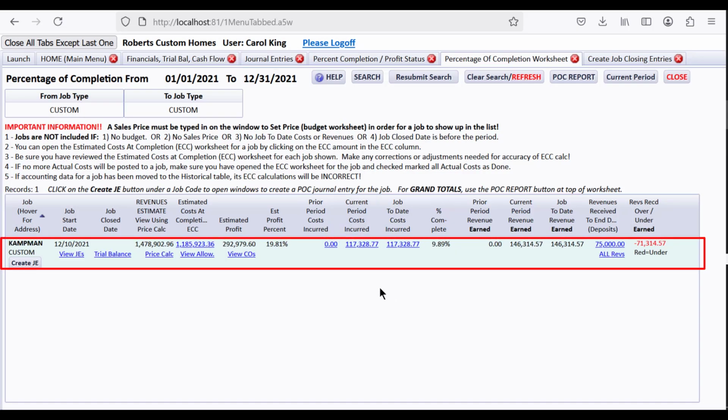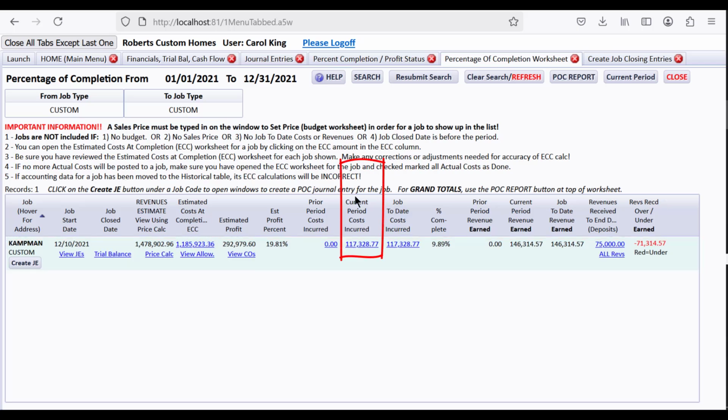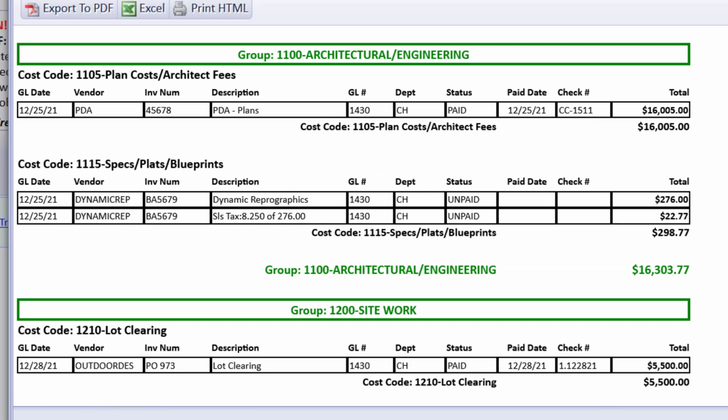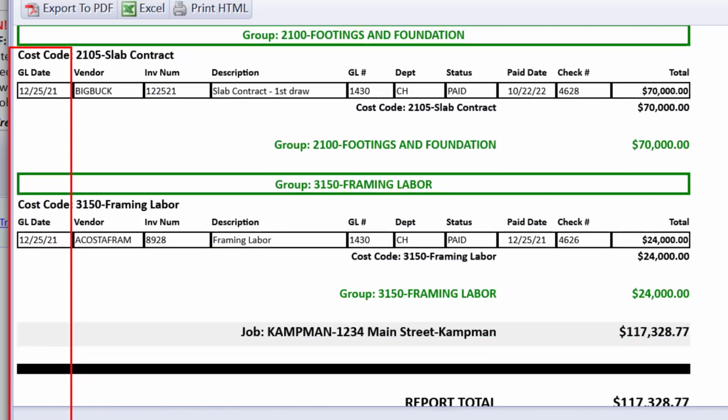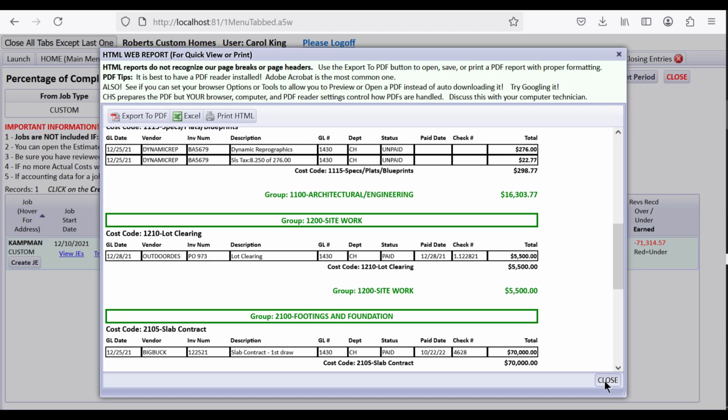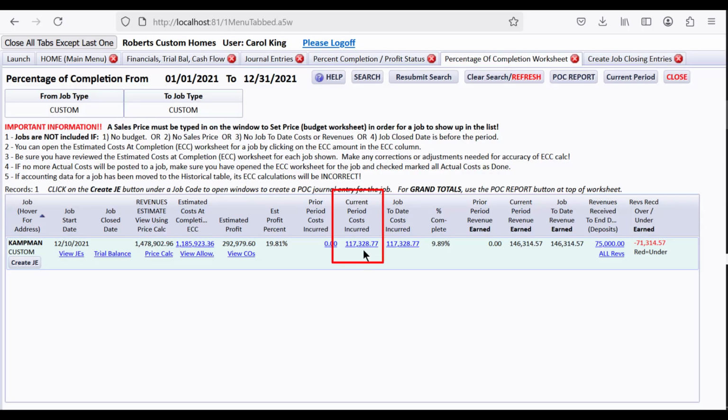So what happens with percentage of completion is CHS, it will show you what current period actual costs have been incurred, and if you drill down, you'll notice that the dates on all of these over here are during 2021, so during the year of 2021, and you can get the detail behind those costs. So that's the actual costs that were posted.